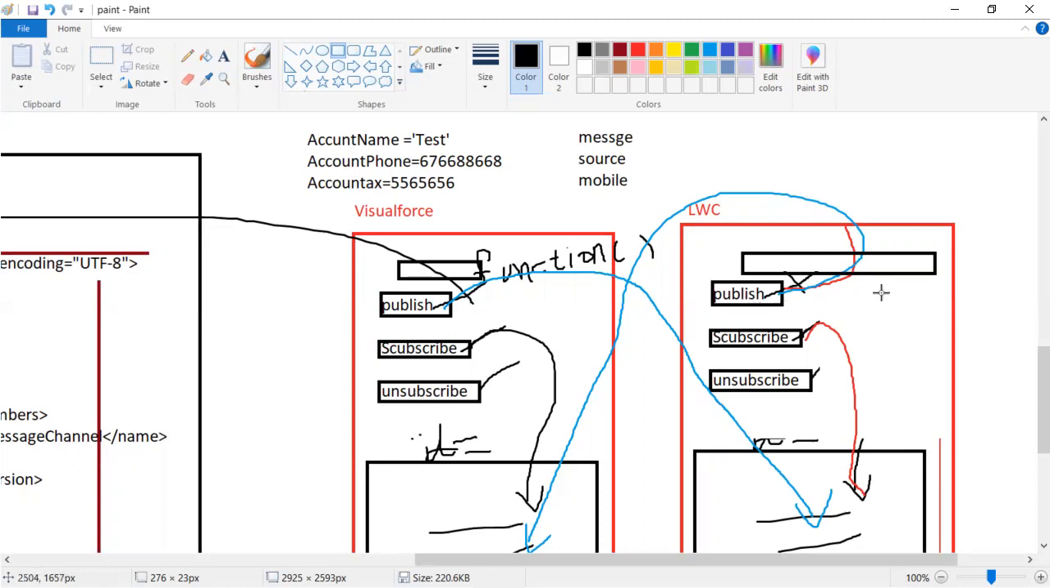And in LWC, I have used the concept called Lightning Message Service. That is a predefined file provided by Salesforce, so I have imported the message service. So this is the last concept in the LWC.